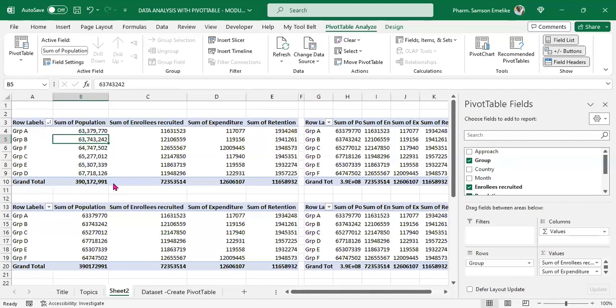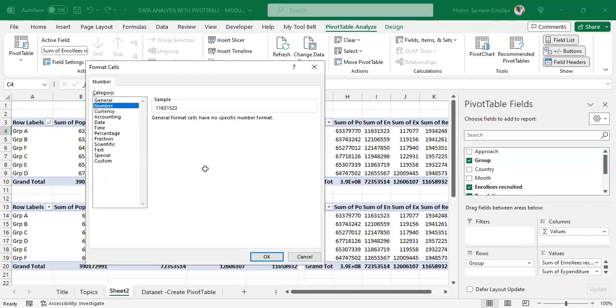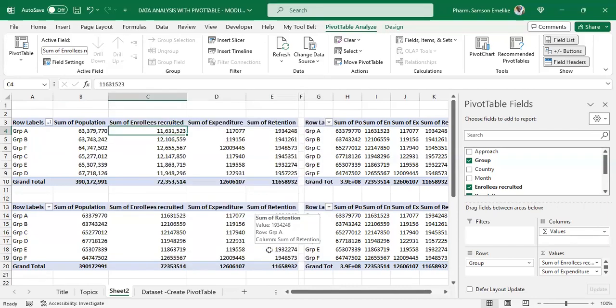Now, the way this is now, let's see if we can sort by here. So let me also get this number format to get our 1,000 separator. I like it so that at a glance, I will know what is happening. So you see that this is not taken on any particular order. The total enrollees recruited is not taking any particular order.